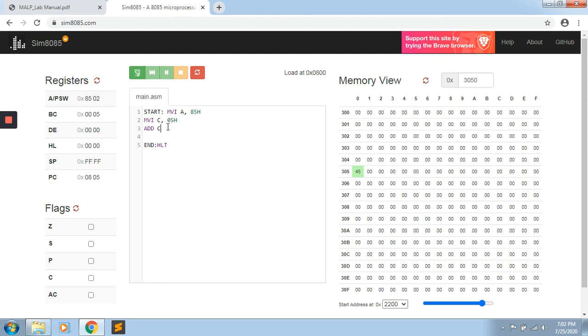We learned in the theory that this instruction ADD C will add the content of the C register with the content of the accumulator, that is the A register, and the result will be stored in the A register again. So let us load this program in memory. We are going to run this program, and here we get the result 8A. 8A is the result of 85 plus 05. We can see 5 plus 5 is 10, so in hexadecimal, 10 is represented using the alphabet A. And then 8 plus 0 is 8. So this is the correct result.